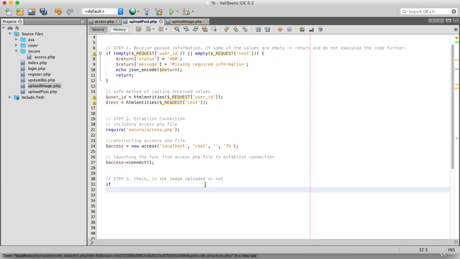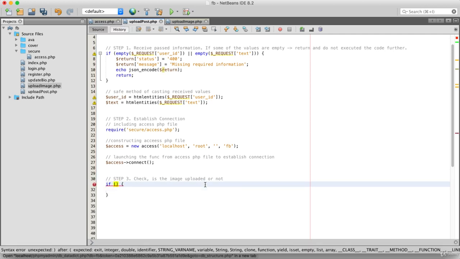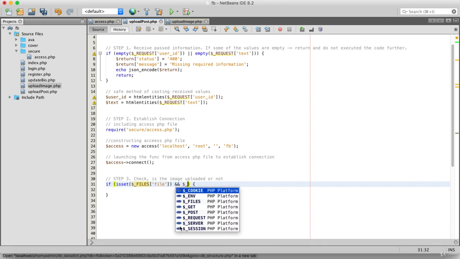So first of all, we want to check if the image is set or not. We write if, round brackets, then curly brackets, and in the round brackets we want to check if the file is set or not. We write isset, then in the round brackets a dollar symbol, _FILES, round brackets, quotation marks, file. This $_FILES will access the file which is about to be uploaded. If the file is set, the second check will be if the size of the file is more than 1 KB, meaning it is a valid file.